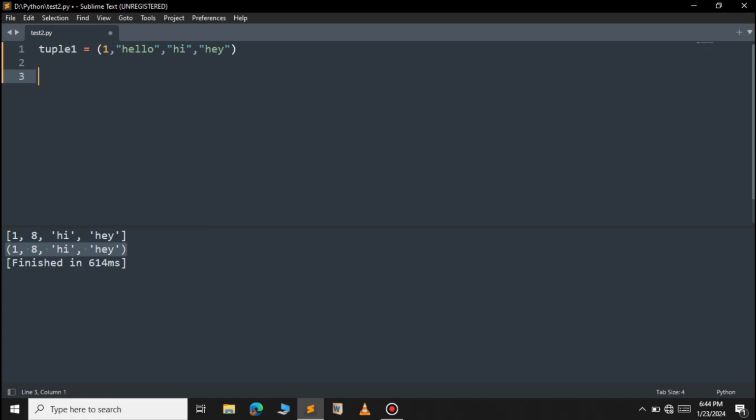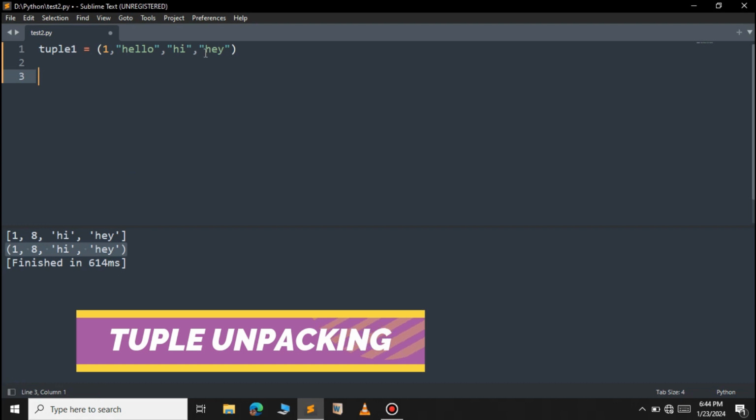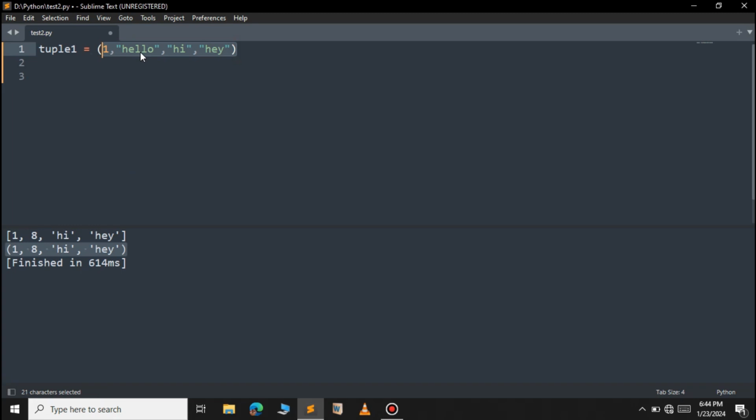Now let us see the unpacking in tuples. Unpacking means, for example, we have 4 elements here. You can assign the individual elements from these tuples to variables. For example, tuple 1, so let's change the variable name, a comma b comma c comma d. Now a will contain 1, and b will contain hello, and c will contain hi, and d will contain hey. This is what we mean by unpacking a tuple. We are unpacking the individual elements from the tuple and assigning the values to the individual variables.